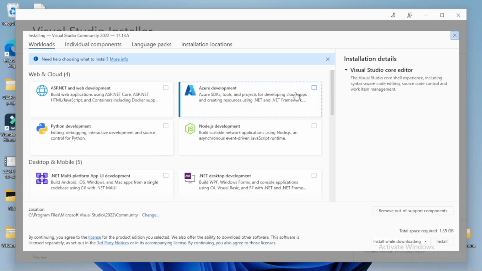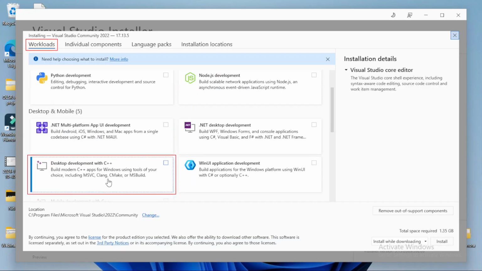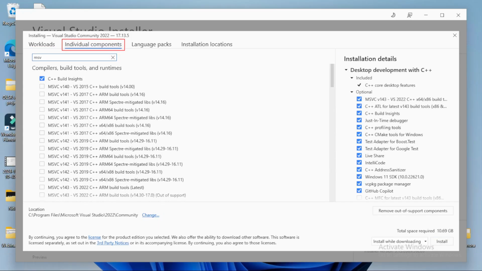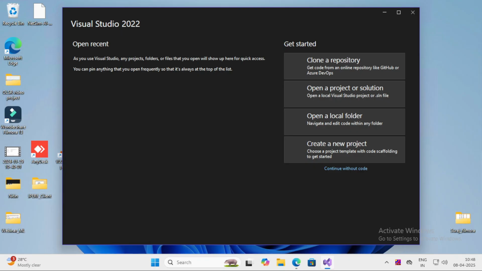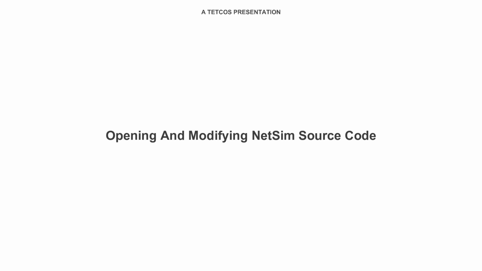In the installation dashboard under Workloads, select Desktop Development with C++. Then, go to the Individual Components tab and check MSVC v140 VS 2015 C++ toolset for desktop. Click Install to begin the setup. The installation might take some time, depending on your system's processor and internet speed, as it involves downloading larger files. After successfully installing the Visual Studio setup, we'll now walk through the steps to modify NetSim source code.